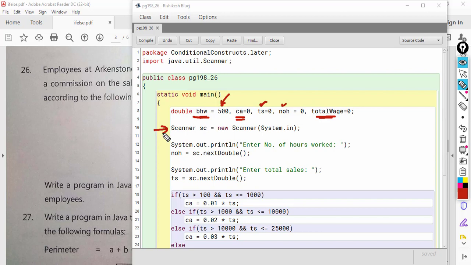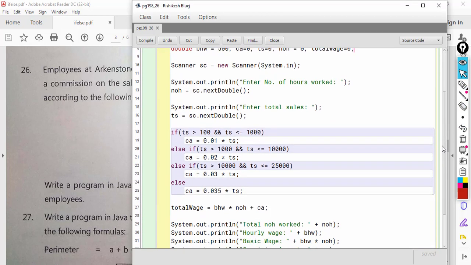Next line we are creating a scanner object so that we can take the input. Here I am displaying, enter number of hours worked. Whatever is entered will be captured by this function and stored in NOH, number of hours. Then in the next line we are taking input for total sales and storing it in TS.